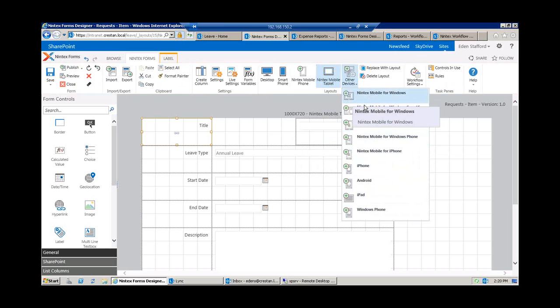Okay, the same thing applies for the web-based versions, which is probably more appropriate because you might want to have different JavaScript or something. So you've got particular layouts for these mobile devices. But in this case we're working with Nintex Mobile.